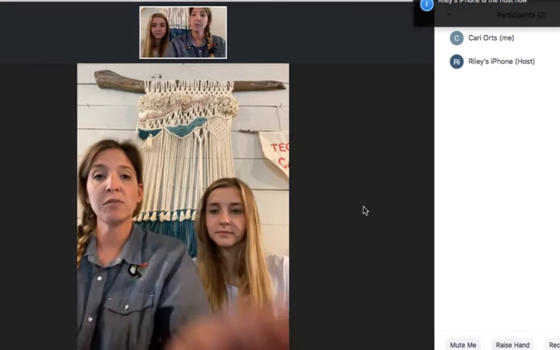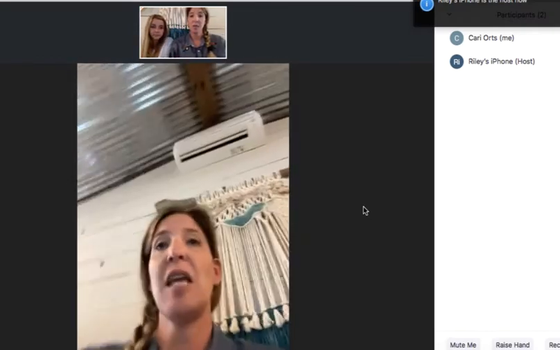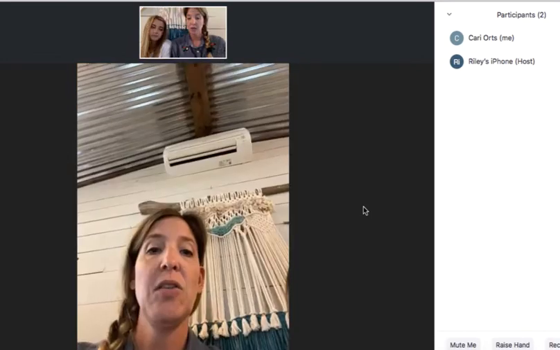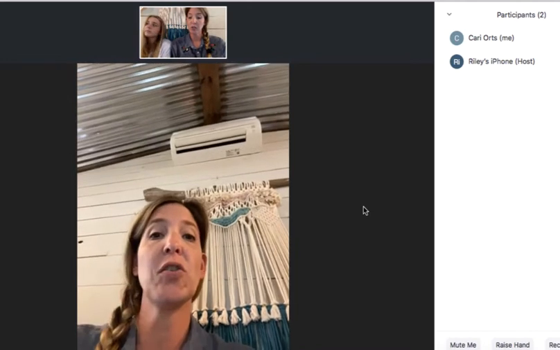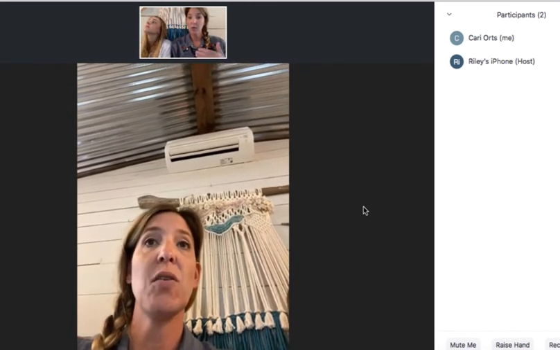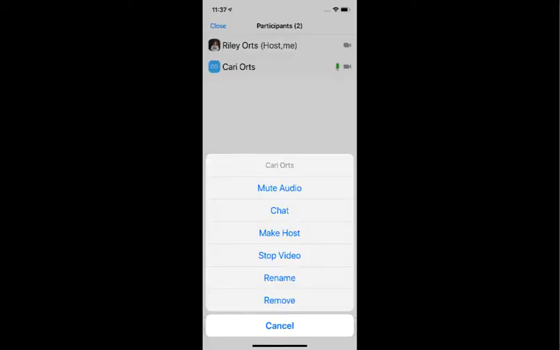And now Riley, from her phone, has the same green button that we have when we want to share, and it says share screen. So she has the option to share her screen, her photos, Google Drive, or a website. Most often it's going to be a photo.